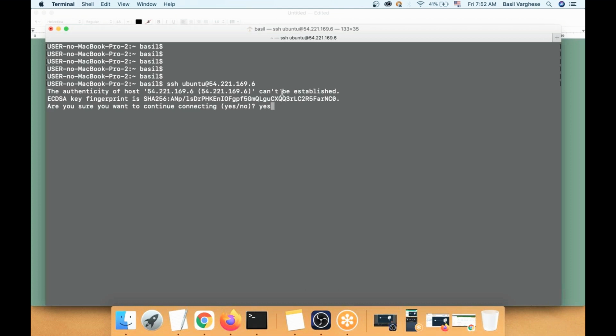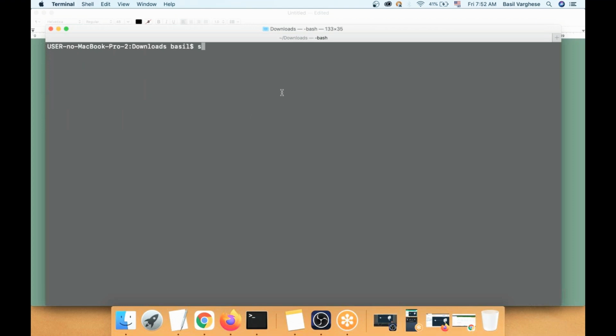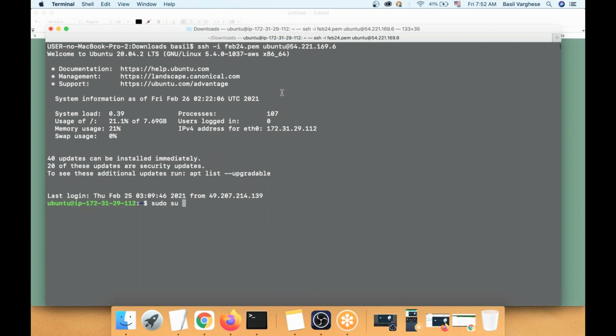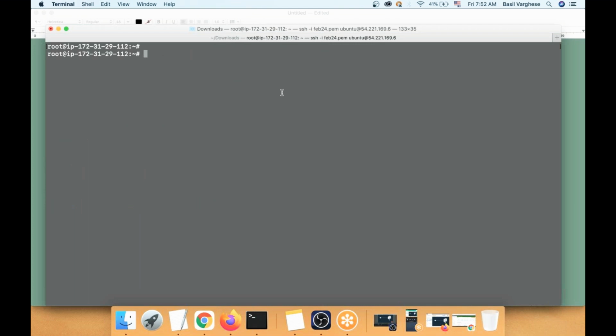Oops, one second. So I'm going to SSH into this machine, and right, the machine is up and running. And now I'm going to download WordPress into this machine. WordPress is a web application that you can download.